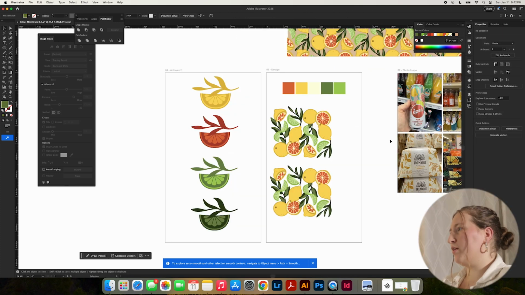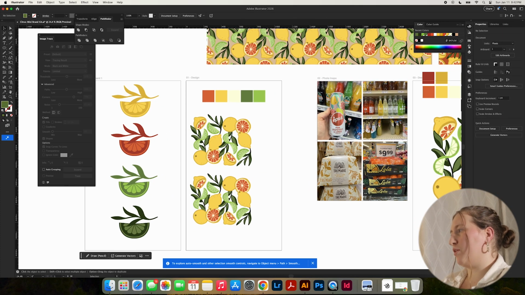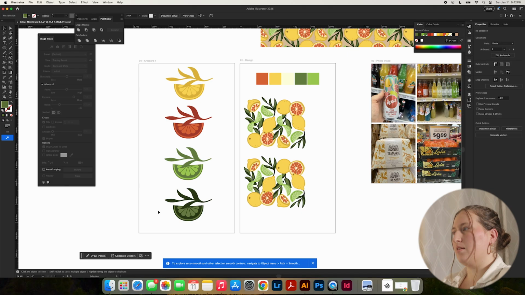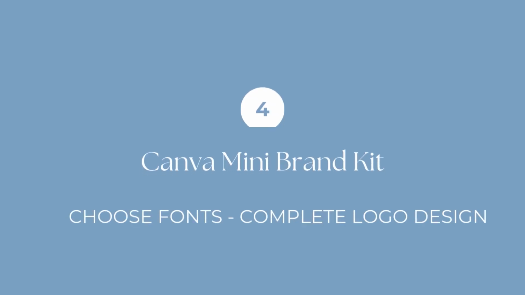From a grocery store of four photos, inspiration comes this logo, this pattern, and now we're going to move on to typography, which is going to be a good one. I already have the font figured out. So we're done here with Illustrator.